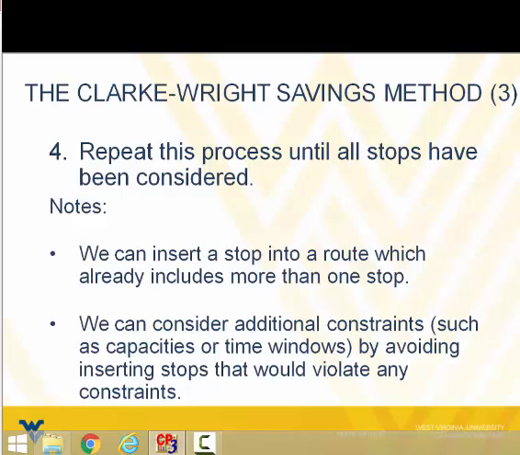So the good thing about the Clark-Wright savings method, as I've alluded to, is you can have constraints such as, of course, truck size, which we had with the sweep and the TSP as well. But you can also have time windows, where you can limit the number of stops based upon the time windows that are specified by the customers for delivery or pickup.